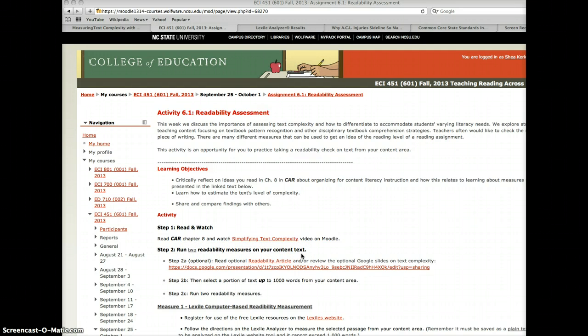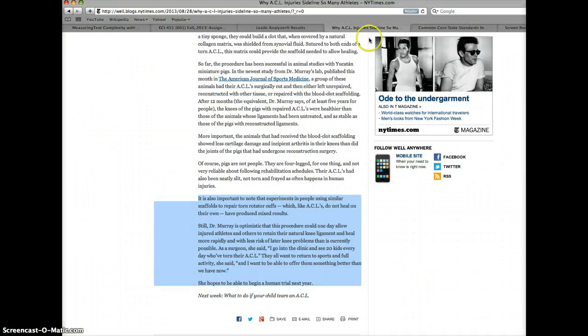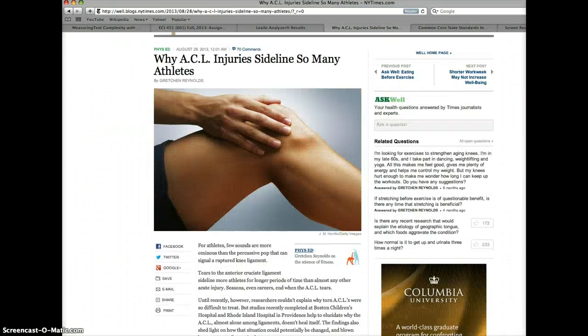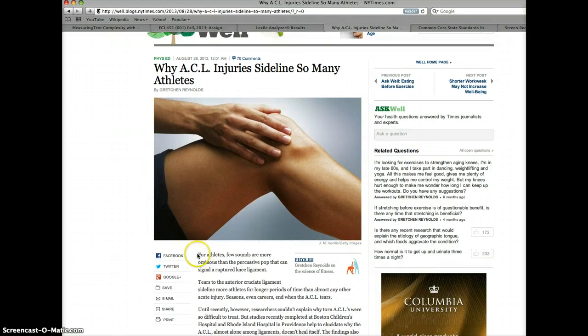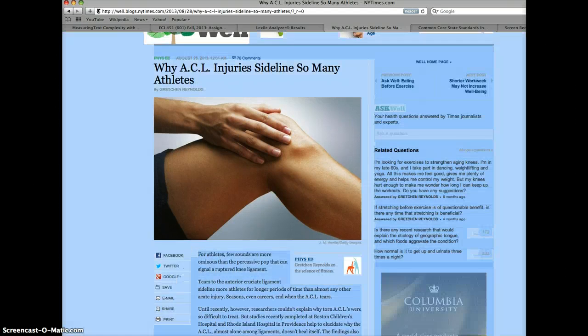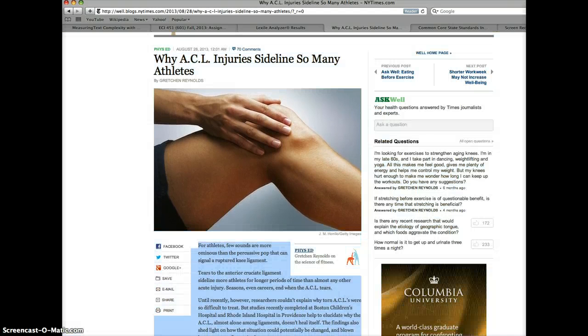After you did that, step 2 is to run 2 readability measures on your content text, which means you had to choose a text. That could be from your textbook, or you could pull one off the internet. So let's say we wanted to pull the article that we read last week, Why ACL Injuries Sideline So Many Athletes, from the New York Times. And remember when we did the Think Aloud that this text was complex because there were many technical and academic vocabulary words.